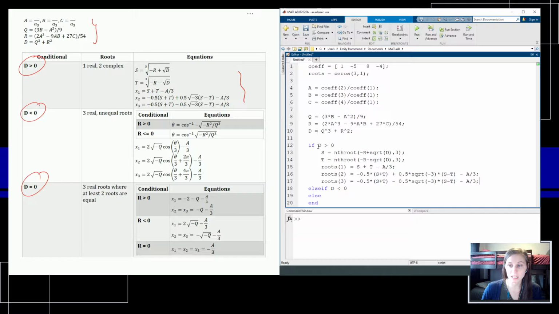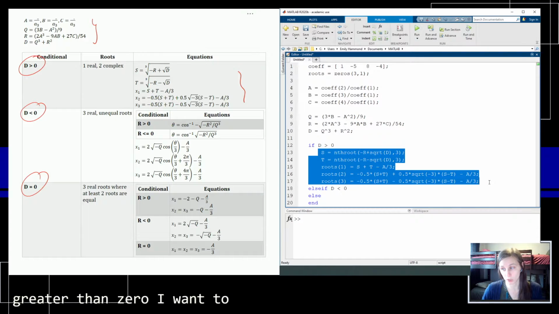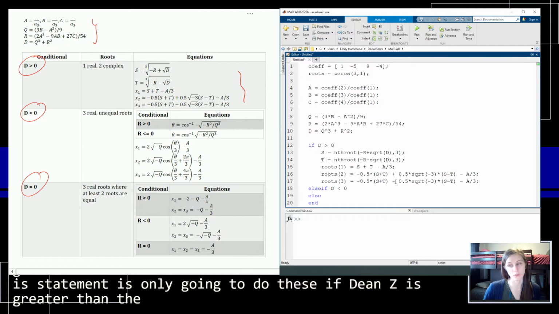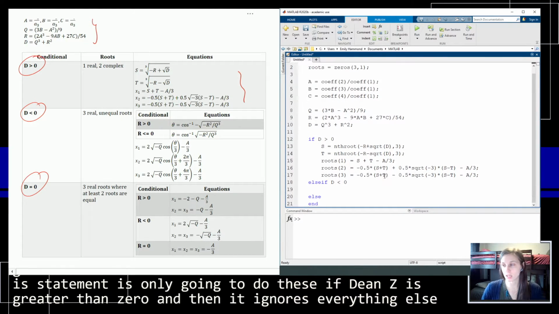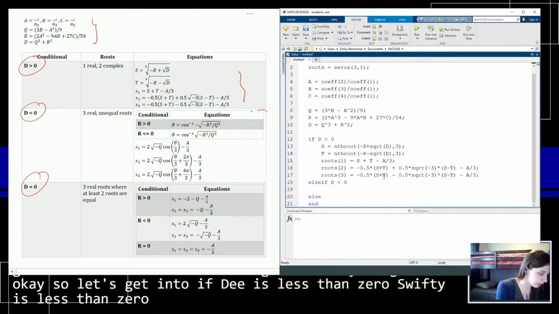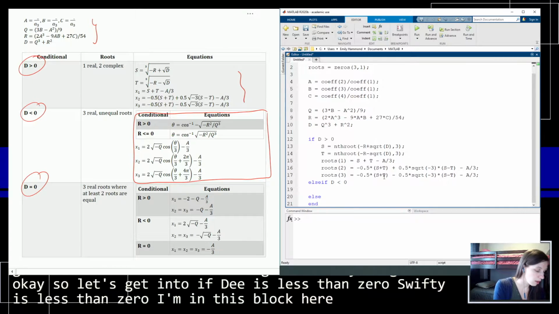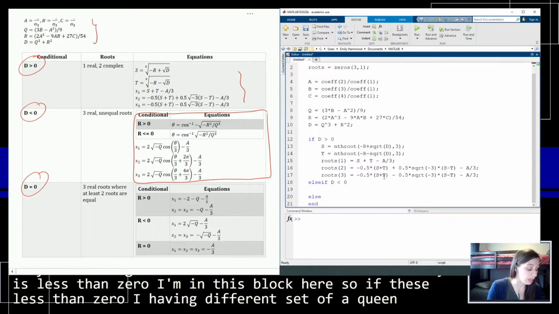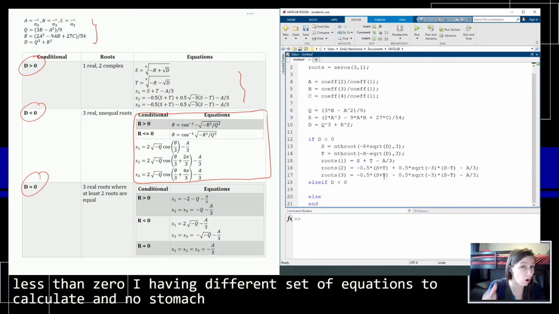So there's my if D is greater than 0, I want to do these calculations. So my if statement is only going to do these if D is greater than 0, and then it ignores everything else. Okay, so let's get into if D is less than 0. So if D is less than 0, I'm in this block here. I have a different set of equations to calculate, and those equations are dependent on R.